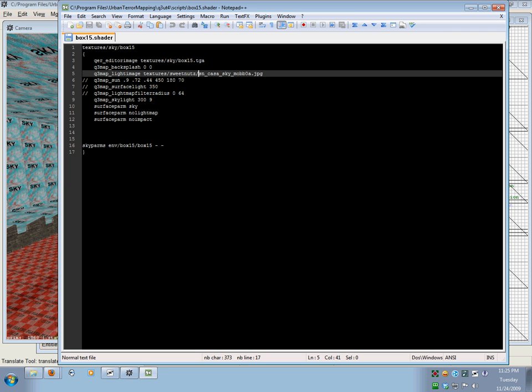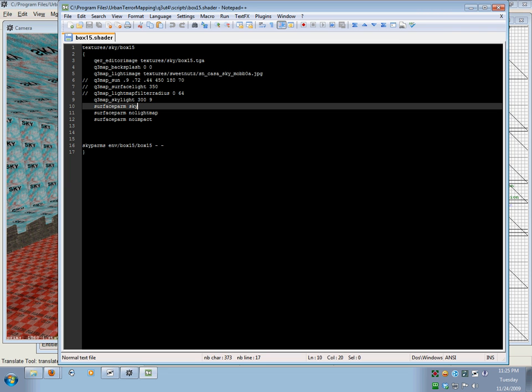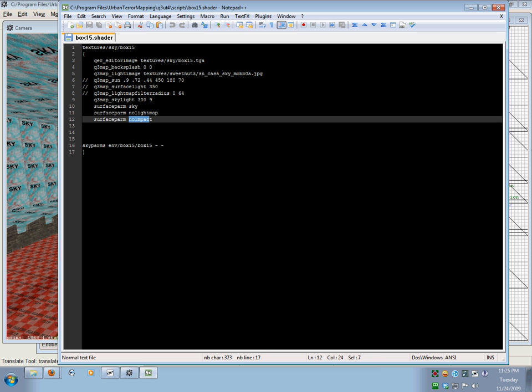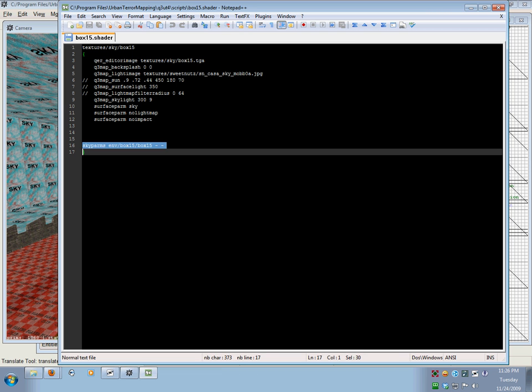Surface param sky means it's a skybox. Simple. It makes it so you can't kick off of it and things like that, I assume. The no light map means it's not going to cause shadows, things like that. The no impact means you can't shoot it, the bullets and grenades will go through it. This right here is crucial.